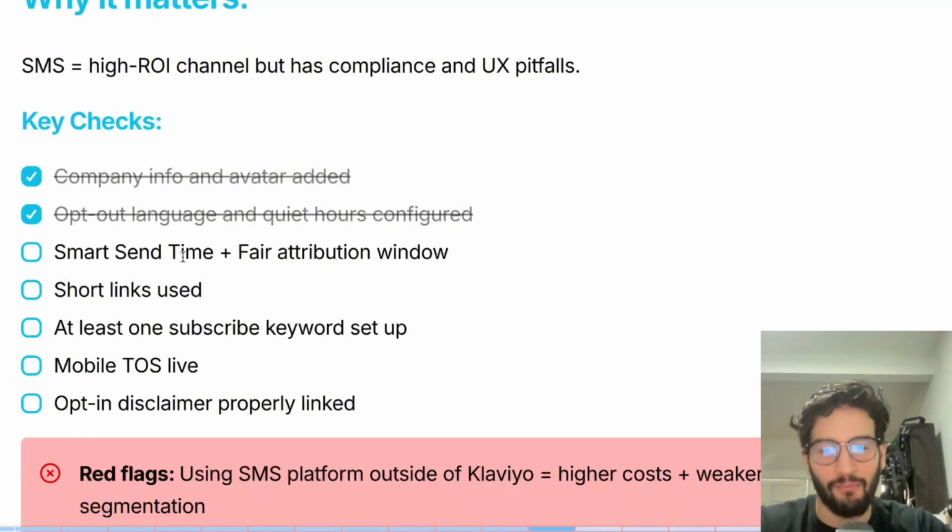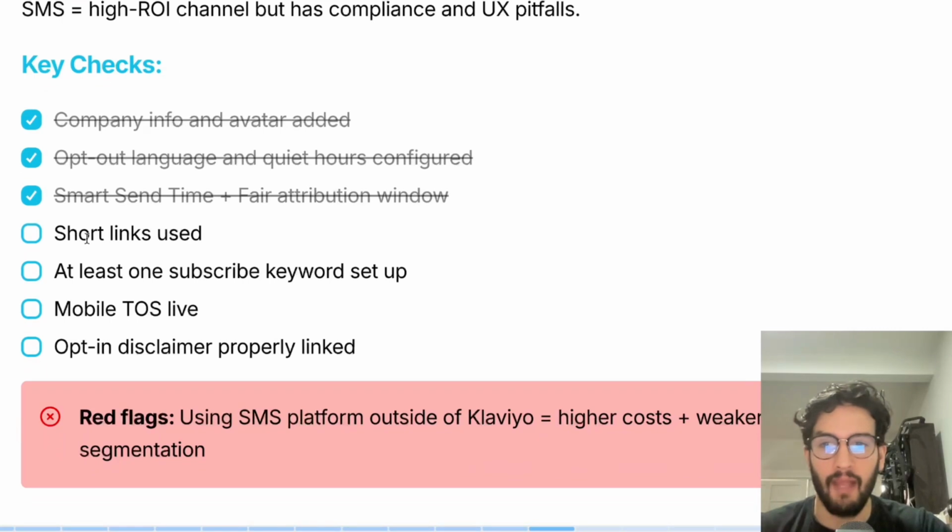I see in Attentive where you have like a 30-day attribution window. It doesn't make any sense. So for the attribution window of your account, make sure it makes sense. For most accounts, it's like, I don't know, clicked in the last 5 days or so. That's quite fair. But don't have a 30-day attribution window like Attentive does, for example, right? So avoid that. Are short links being used on your SMS?